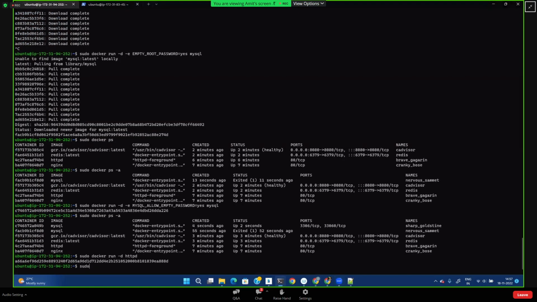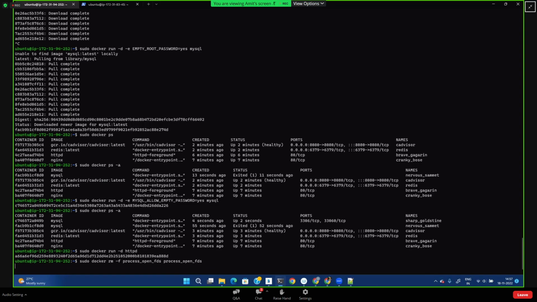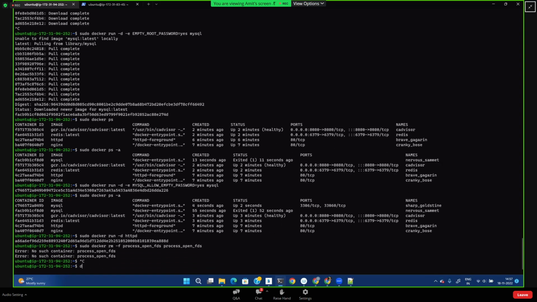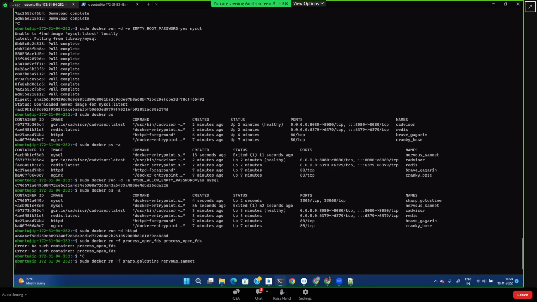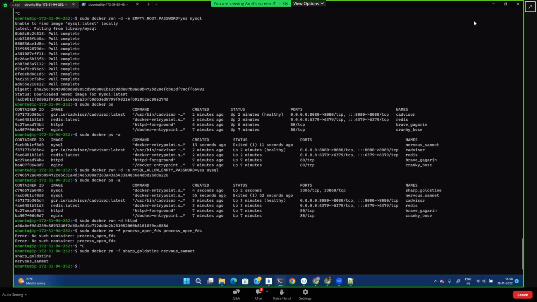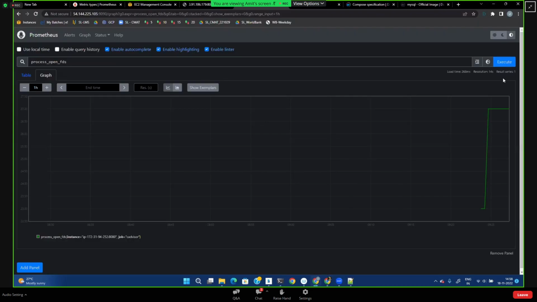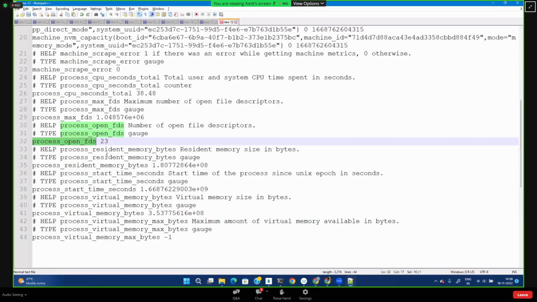I'll say sudo docker rm -f. I will kill my MySQL server, both MySQL servers. What am I doing? Sudo docker rm -f. And with this, maybe the metrics would change here. Yeah, so I'm not sure if it's going to change. It's going to stay same. Yeah, I just tried something. Maybe I'll see this.